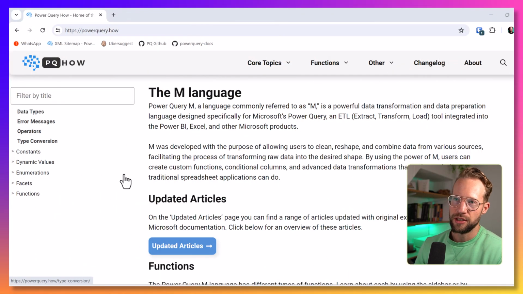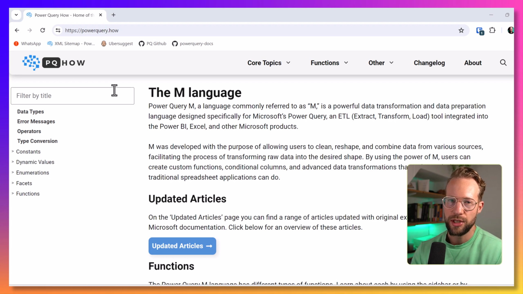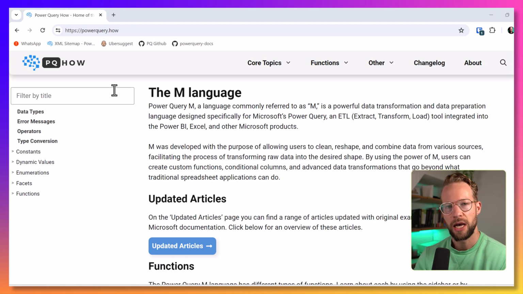So in the last year, I worked hard on creating a resource that helps you understand the M language. And that resource I'm going to share with you today. On my screen, you can see the website powerquery.how. Remember the name, powerquery.how. I'm going to show you in which ways this website can benefit you, how it works, how it's set up, so you get a better idea of this.